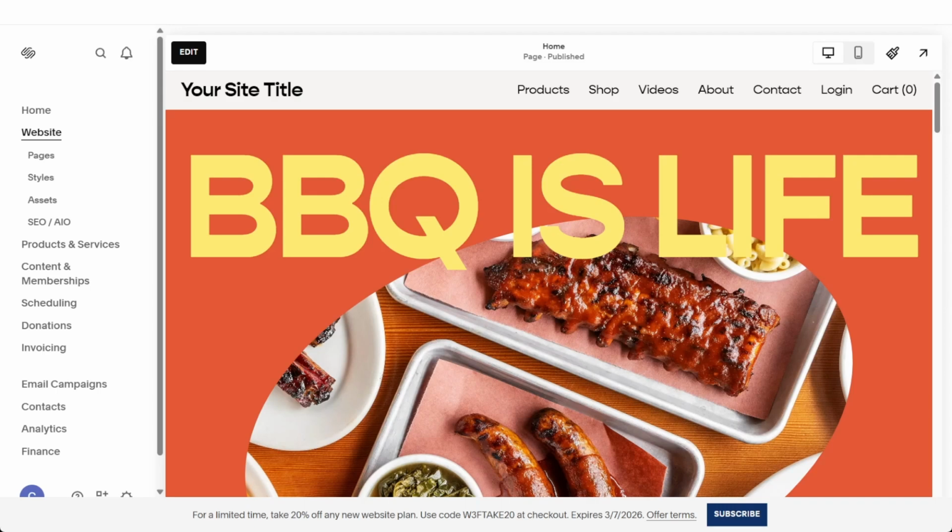In this video, I'll show you how to make the header transparent in Squarespace. Once you are on your Squarespace website, the first step is to head over to your top bar, and on the left-hand side, simply click on Edit so we can start customizing our website.